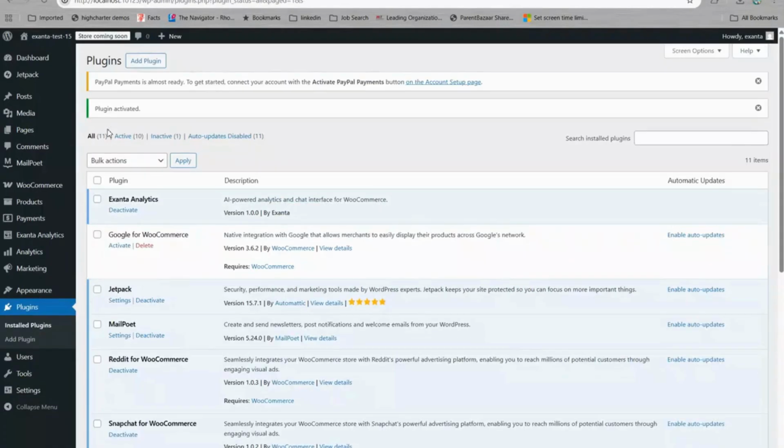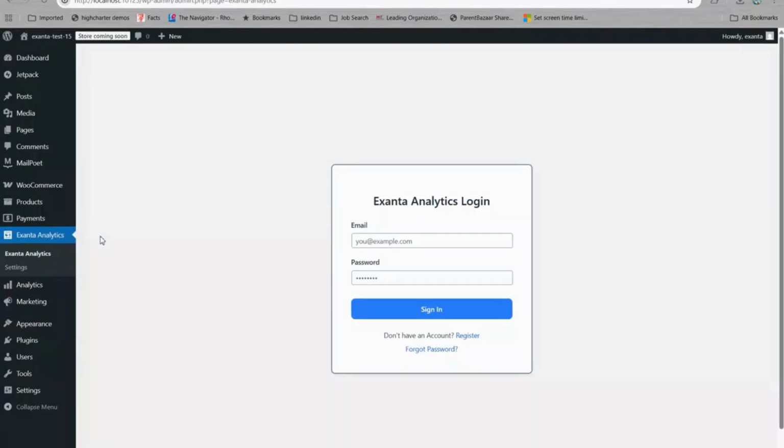You'll now see the plugin in your list of installed plugins, and a new Exanta Analytics item in the menu on the left. Click that menu item, then select Exanta Analytics. You'll be taken to the plugin login screen. The username and password are the same ones you used when registering on the website. Enter your details and click Sign In.